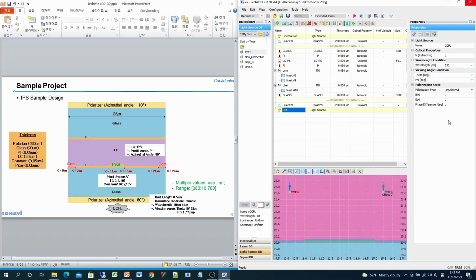And the following ones are the wavelength and viewing angle conditions. It is the same as the method set in the voltage condition. Multiple values can be applied using comma or semicolon. When you define it as a range, please enter in the form of like this, or just select a particular step.